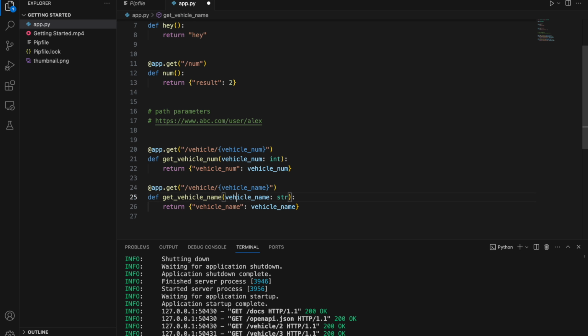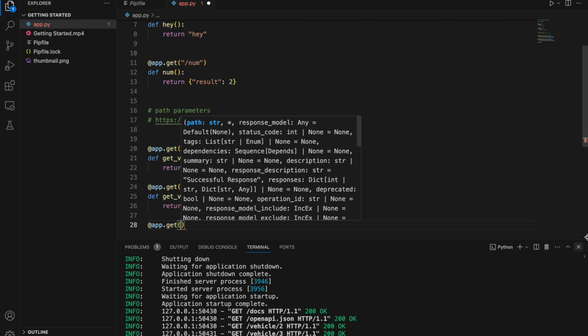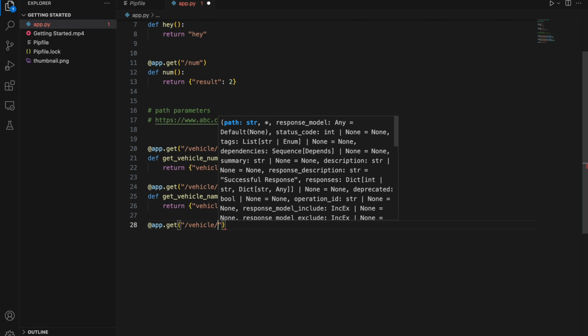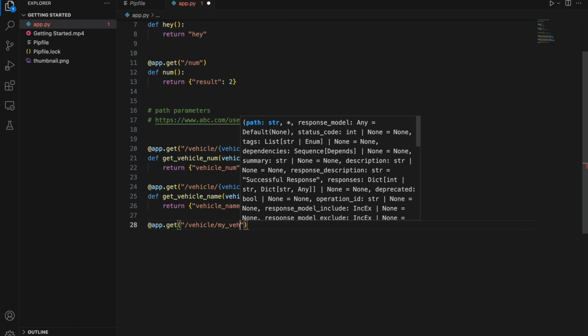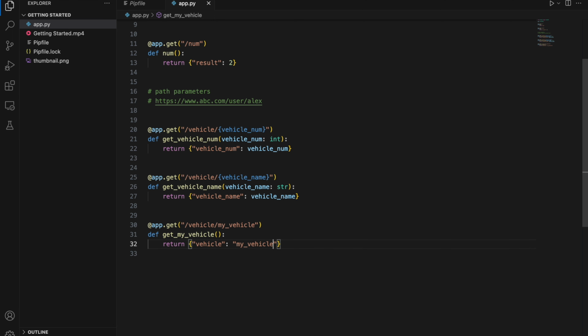Now suppose I have one more route, which is similar to it: vehicle, and this would be my vehicle, and this would be get my vehicle. Return vehicle, my vehicle. Now let's just run it once.